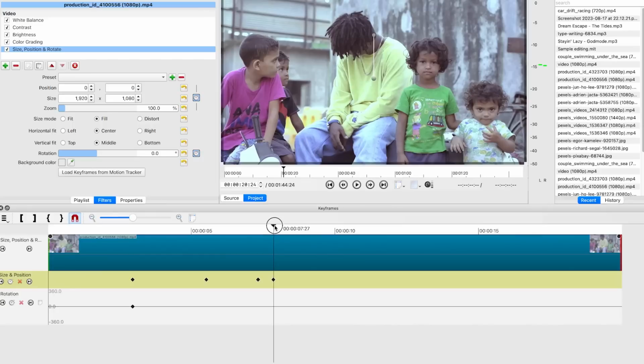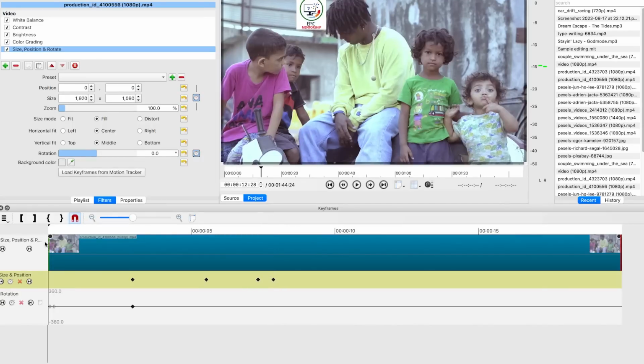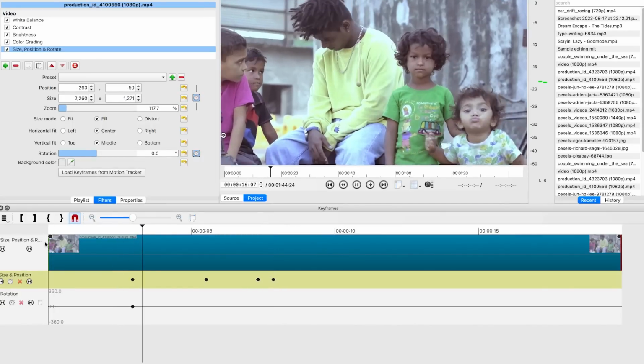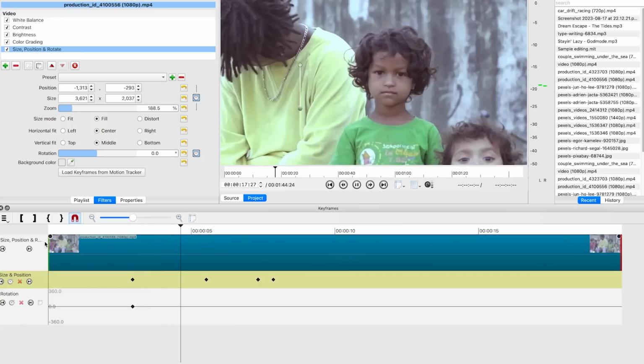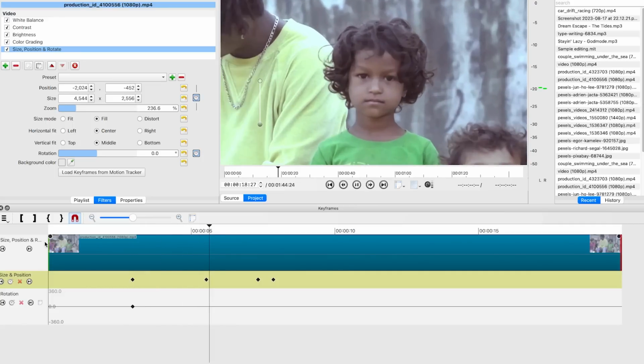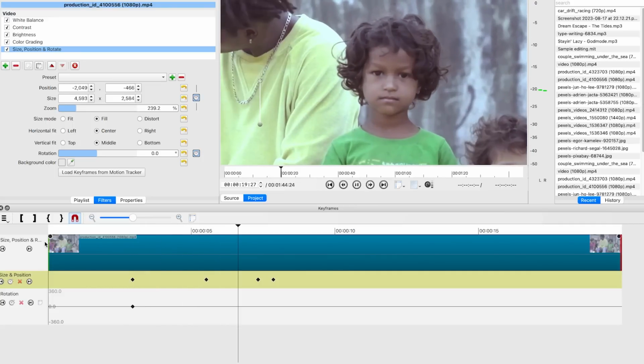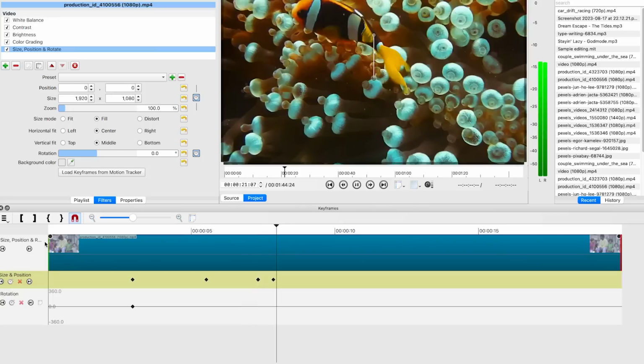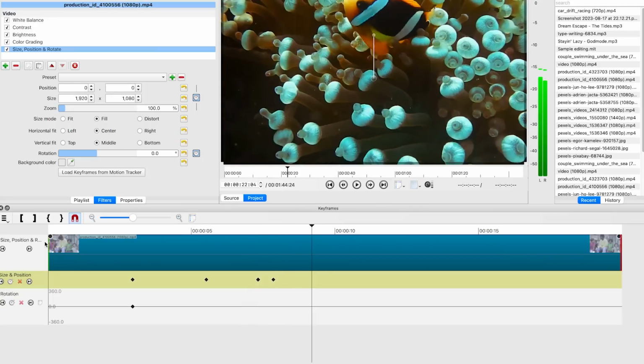So when you want to play this, you can take the playhead to the beginning. And let's try it. So pay attention to the zooming in. It zooms in to the face of the boy and then stays on it. And then it zooms out. You can see, it zooms out to the beginning. So that's the idea of keyframes.